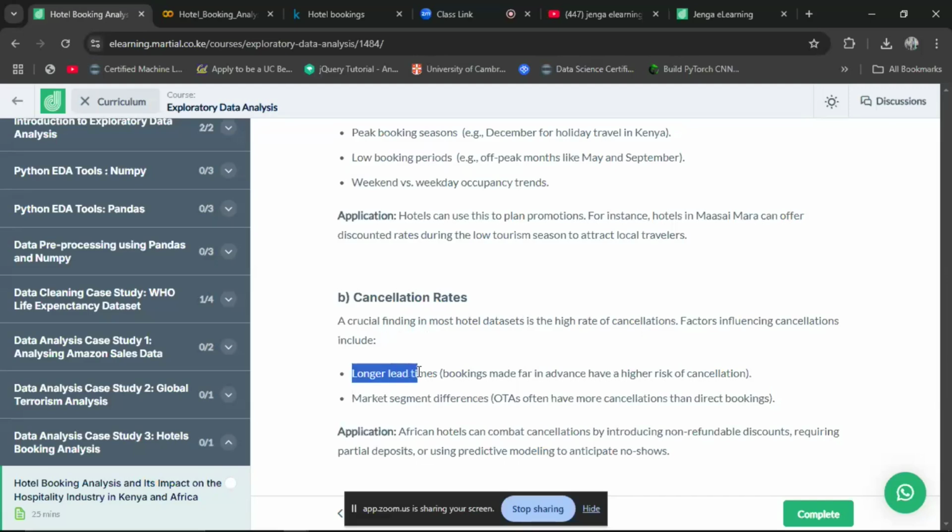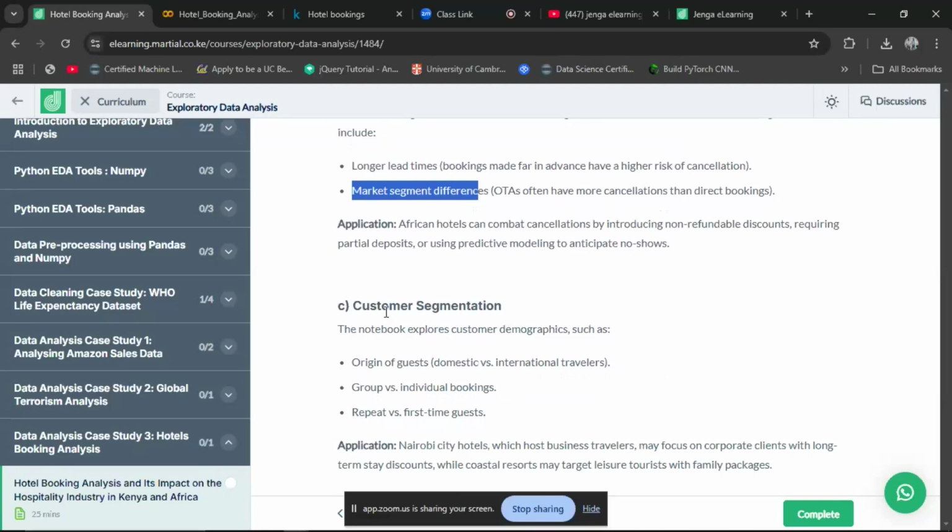Maybe it could be longer lead times or market segment difference, okay? Customer segmentation actually explores customer demographics information such as the origin of the guest. Is it a domestic guest or an international traveler? Is it a group or individual booking? Is it a repeated or a first-time guest?